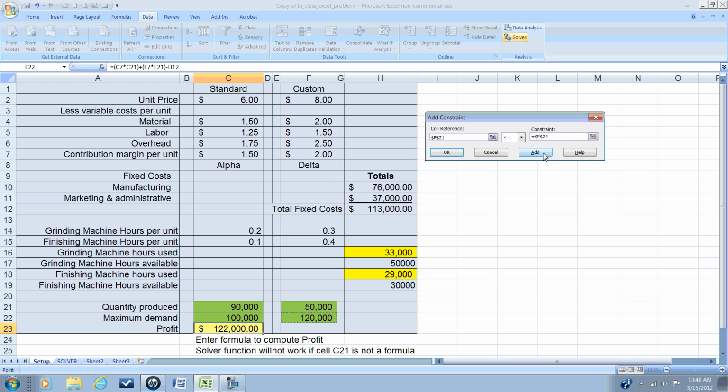We have to look at our production limitations. The number of hours we have on the grinder cannot exceed the available grinder hours, and that varies based on the units produced. So we're going to tell it that the number of grinder hours used has to be less than or equal to the number of hours that are available. And we have to do the same thing for the finishing. And that is the end of our constraints. So we'll click OK.